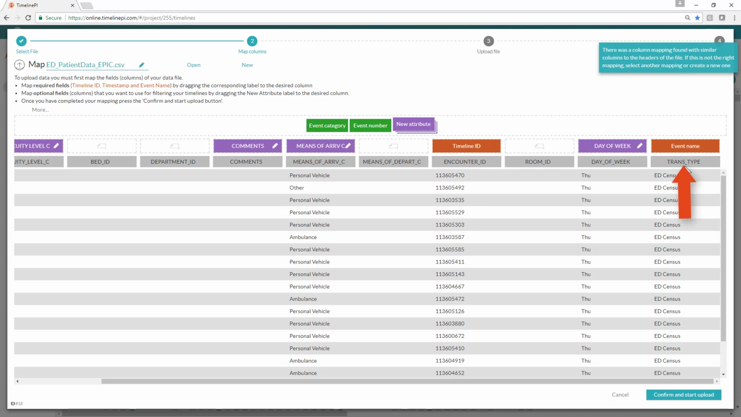Then finally over here on the right, you see that we map the event name to transaction type. That simply tells us at that time, related to that case, what happened. So this would be things like logging the patient arriving, ordering a lab test, receiving back an X-ray result, whatever happened that we logged. Now those 3 fields are the only ones that are absolutely required.